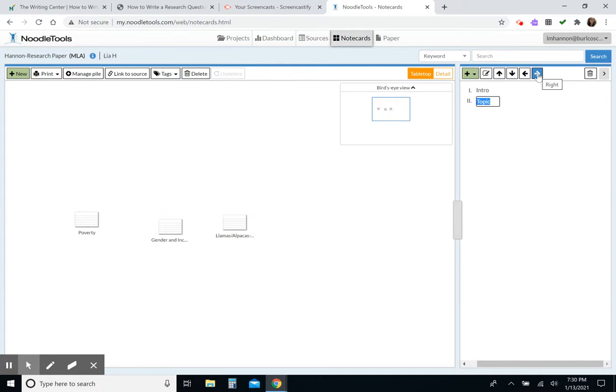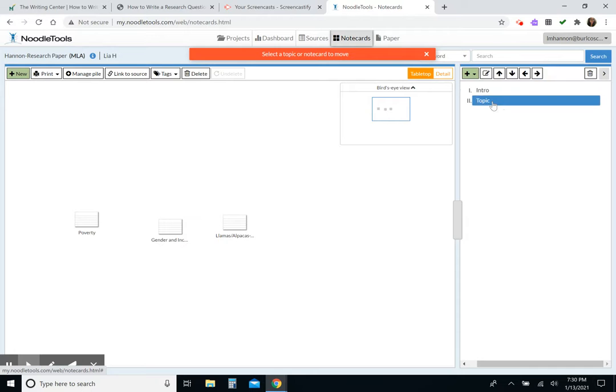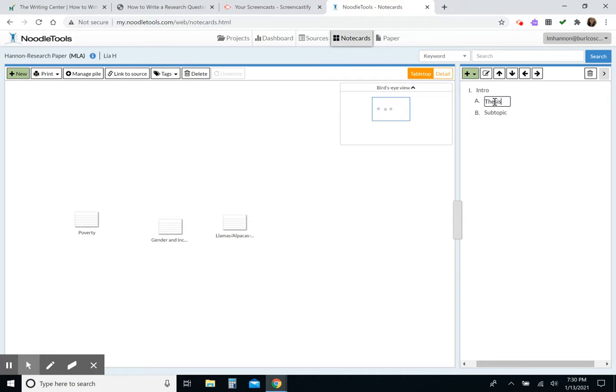So what I will do is I'll hit this arrow to the right. Oops, I will click that and then hit the arrow to the right, and it will bump everything in. So here is where I'm going to type my thesis. Now remember, your thesis is the exact same thesis, right? So you will enter in the exact same thesis that you typed in the dashboard.